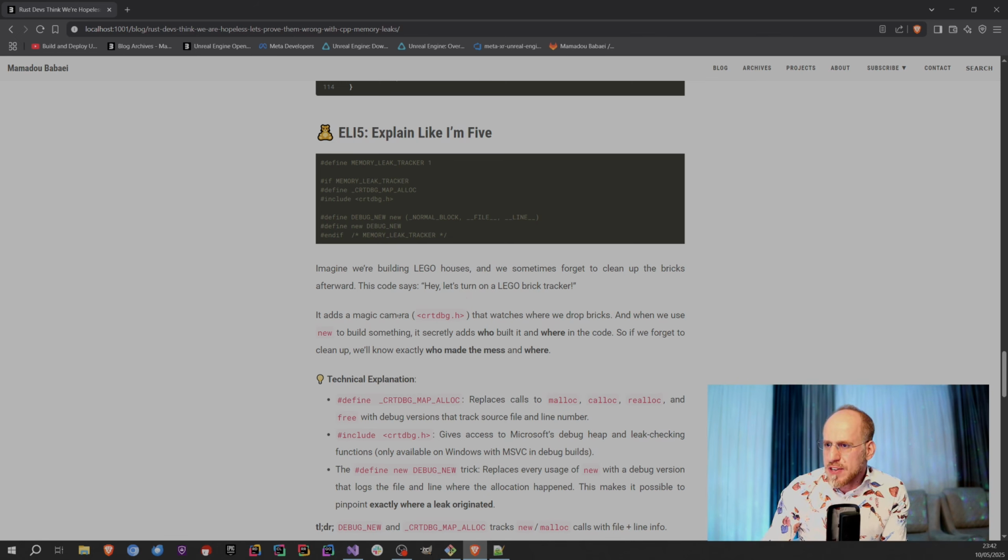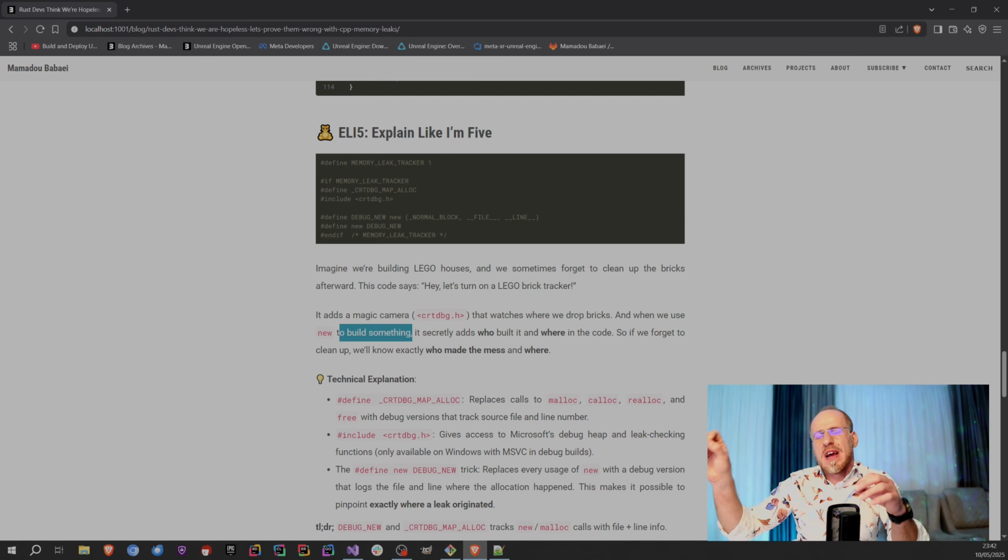It adds a magic camera, which is this header that we are going to include, that watches where we drop bricks. And when we use new to build something, which allocates memory, it secretly adds who built it and where in the code. It keeps track of everything. It has a log. It's going to write who and where that thing happened. So if we forget to clean up, we'll know exactly who made the mess and where. It's really simple. It's really beautiful.